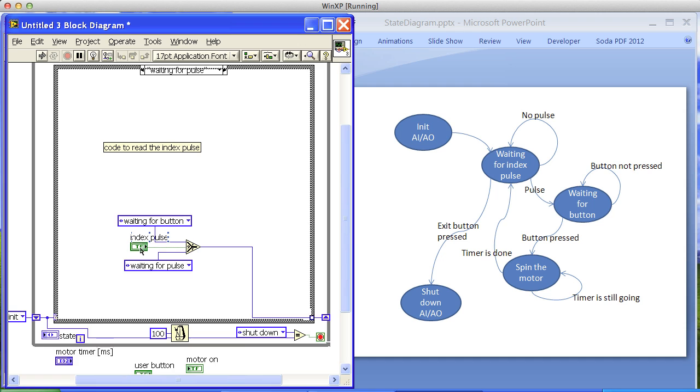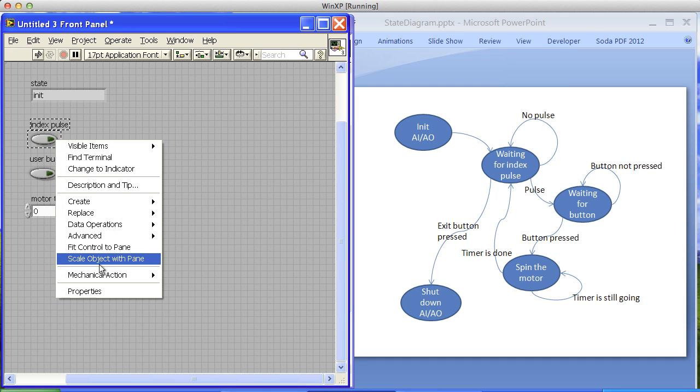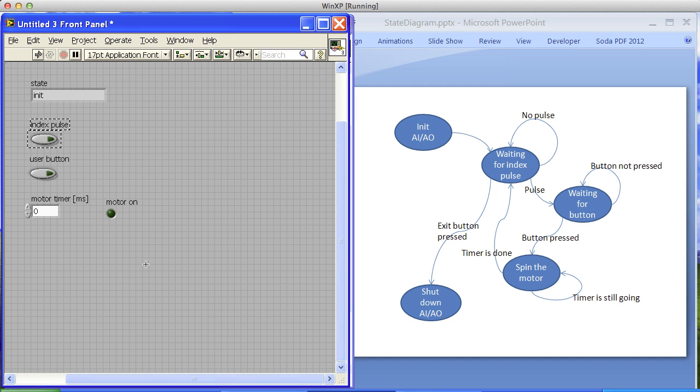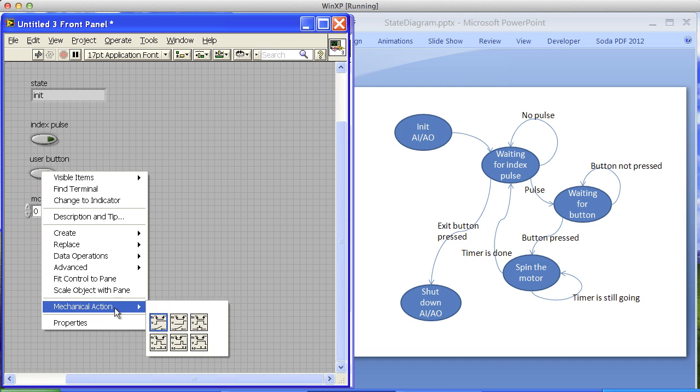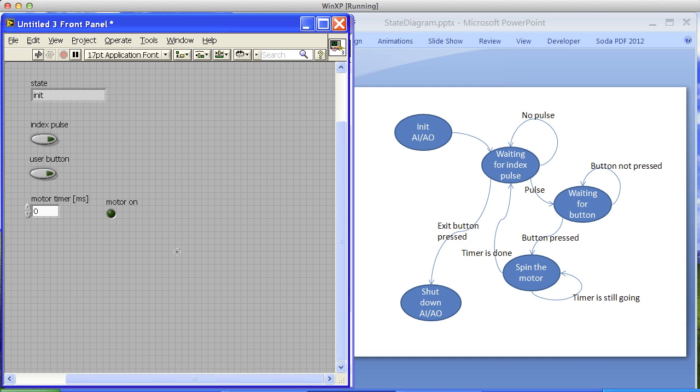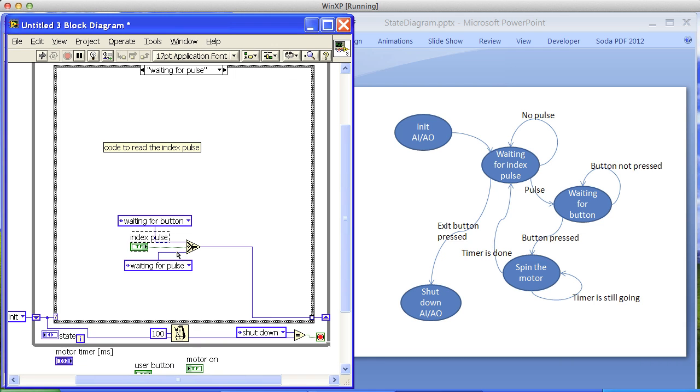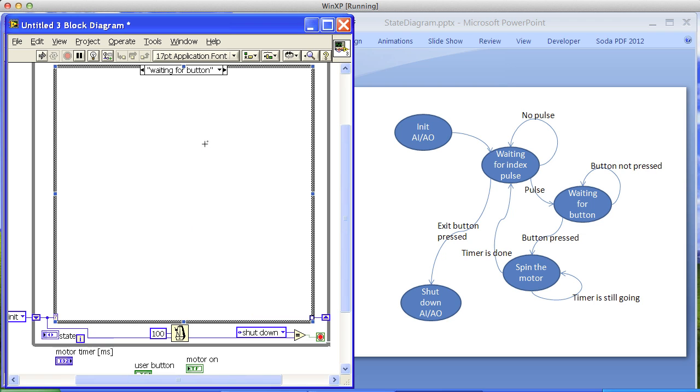And then the catch here is I want to make sure that my mechanical action is set so that these buttons unselect themselves. Otherwise, I'll have to use local variables to set them back. And so where would be the right place to set index pulse back to false? Well, it would actually be in the waiting for button state, in the next state around, because that's when that true value would happen. So again, waiting for pulse, waiting for button.